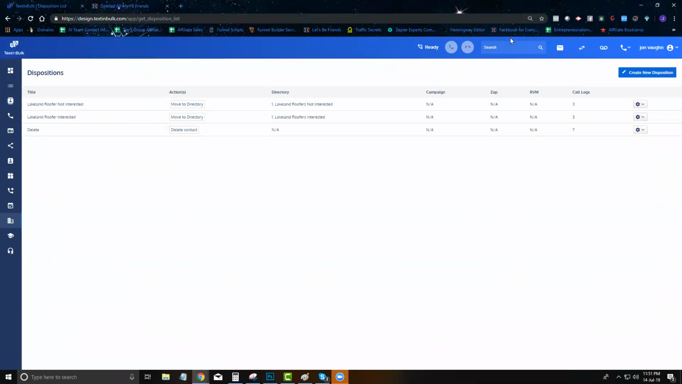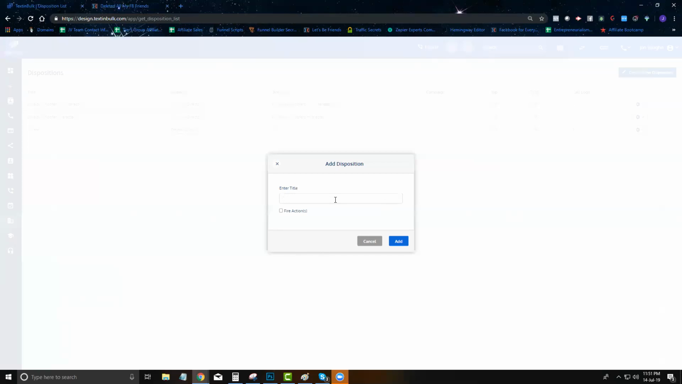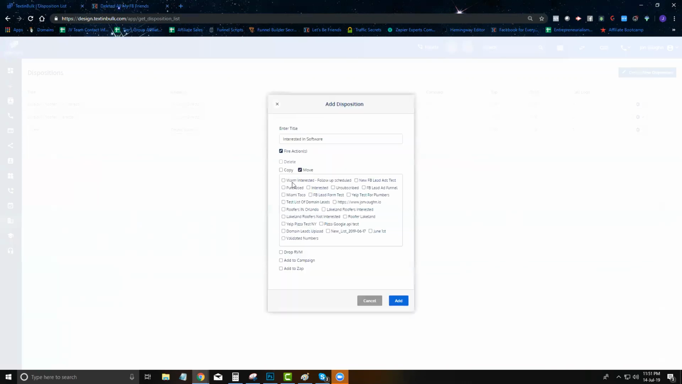So then the last thing I want to go over here is just kind of like the dispositions. The dispositions allow you, I showed you whenever you're making a live phone call, at the end of that live phone call, you can leave a disposition, which is kind of like a note that lets you know how did that end? So I could go in and say something like, interested in software, and then I can just essentially move this person to my interested list here and then be done with it.